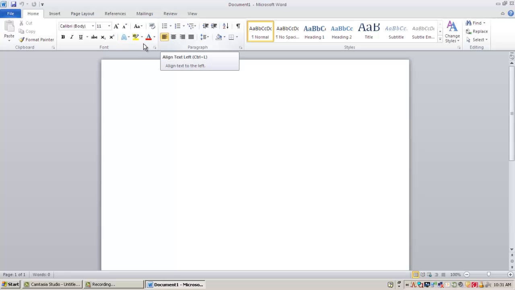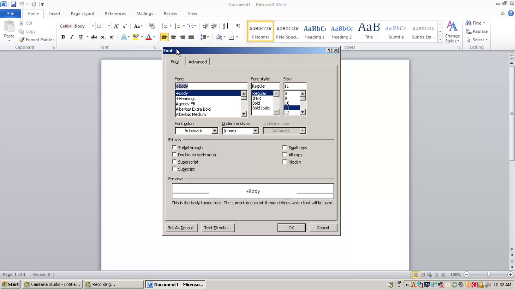Now I will notice that some of these groups have a little down facing arrow in the lower right hand corner. This is called the dialog box launcher. And it'll bring up the dialog box that corresponds with that group. So for example, if I click the arrow for my font, my font dialog box comes up, where I have a little bit more control of what I do to the font, as well as a preview of what I'm doing. This was the same type of menu I could have pulled up in the previous versions of Microsoft Word. I'm going to go ahead and close this.